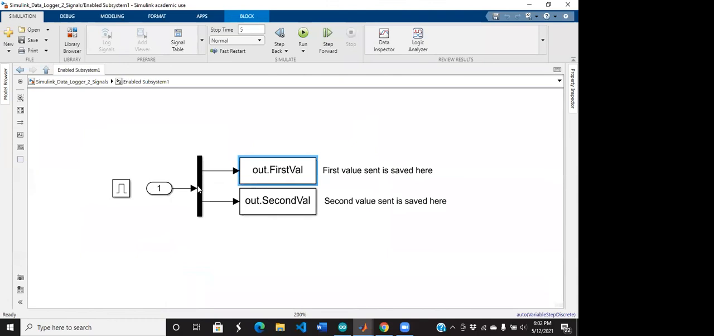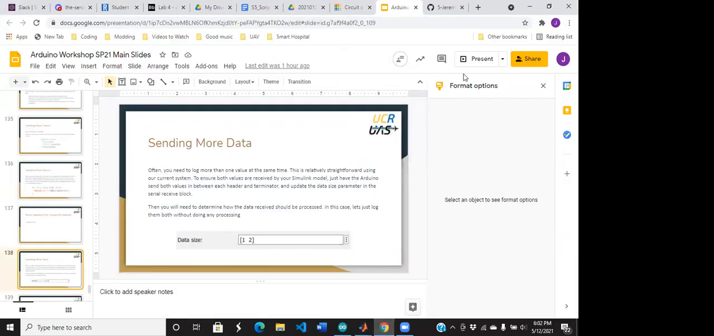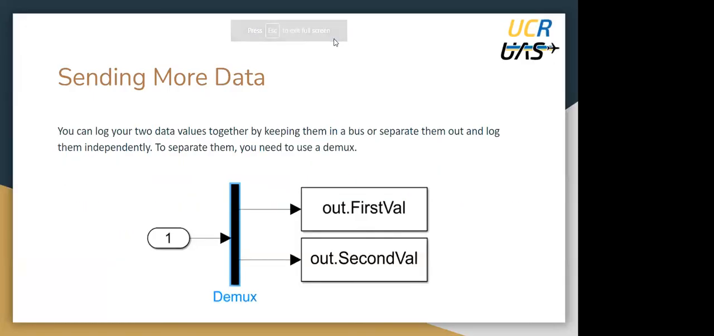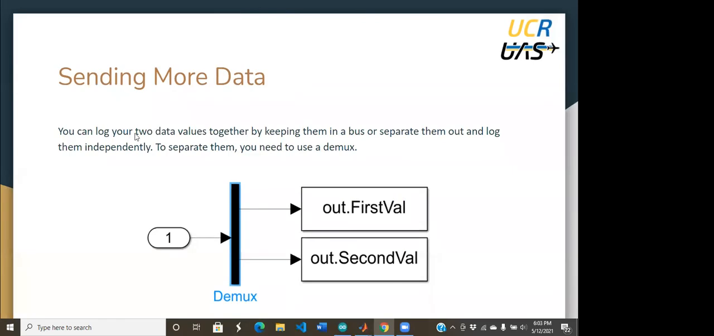And then one other thing is you can log your two data values together by keeping them in the bus, or you can separate them out and log them independently. If you want to separate them, then you'll need to use a demux as shown here. And keep in mind that the top output from the demux is for the first value that was received, and the bottom is for the last value that was received.